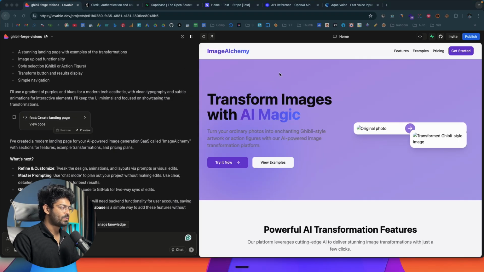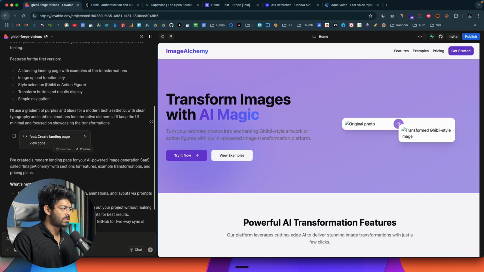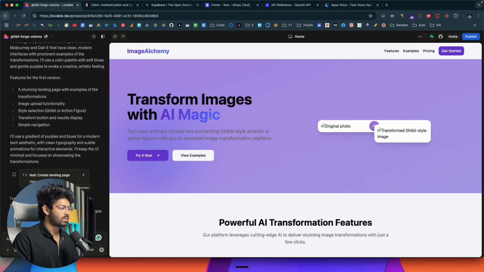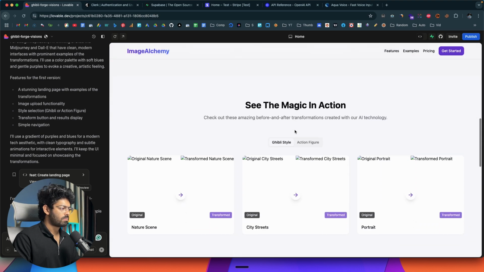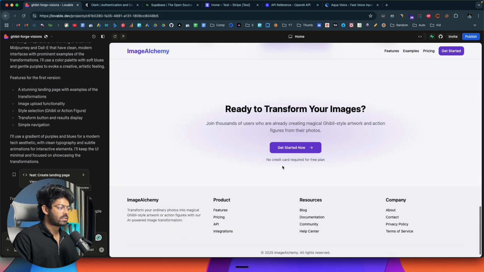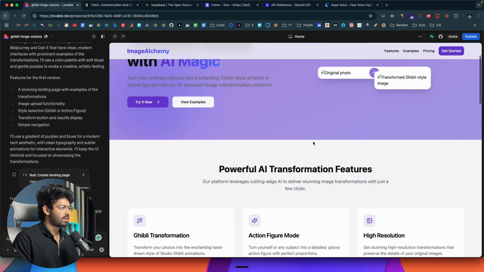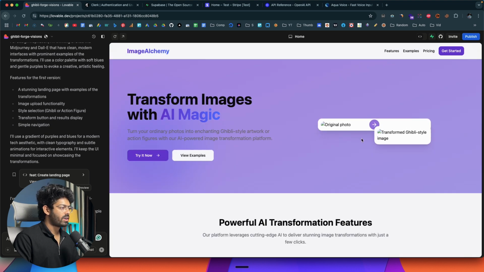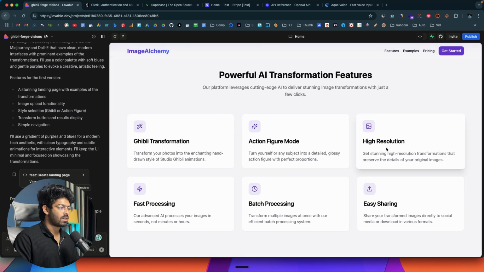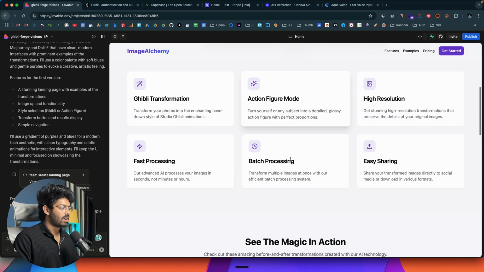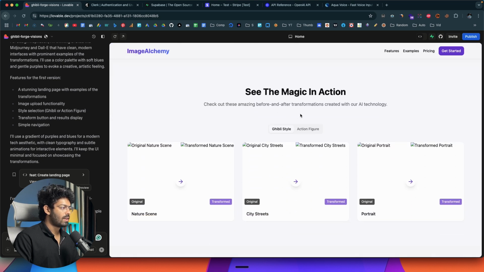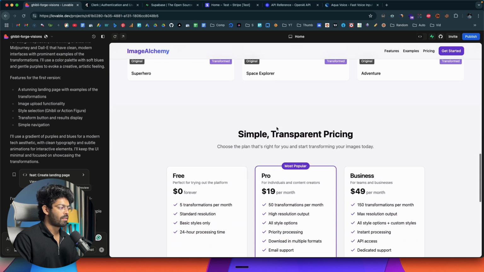Alright, so there you go. This right here is the initial version of the design that Lovable has created for us. Okay, all of this looks good except for these broken images right here. Towards the top, we have a hero section. Then we have a couple of these cards with nice subtle hover animations. And then we have these "see the magic in action" examples, but all of these images are broken. So we will have to fix that.